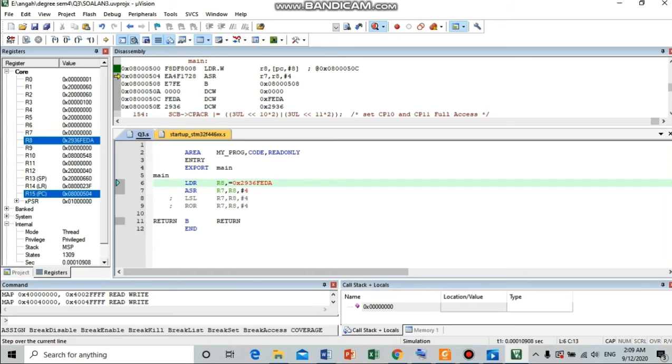Okay, for the LDR R8, the register R8 is equal to 0x2936FDA. And then I will start over. So for the ASR, the new value of R7 is equal to 0x02936FAD.